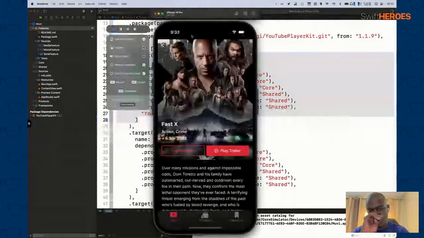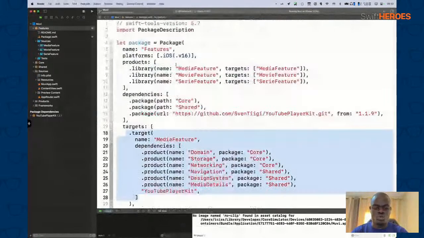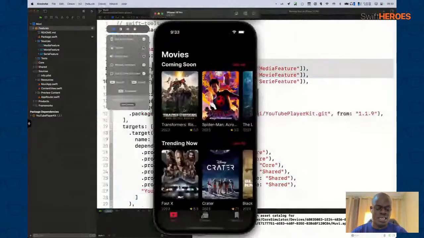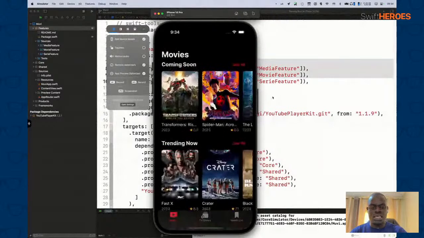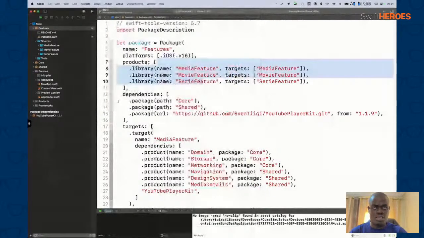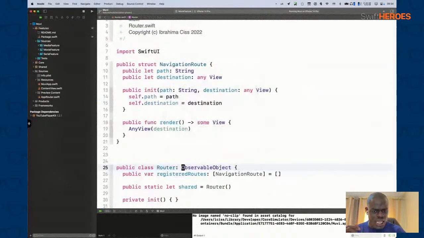So the main question is, if these 3 features are independent, how can we navigate from this movie feature to this media feature without creating a cyclic dependency? Okay, so the answer is pretty simple. Like I showed in the demo, we use some router in order to implement this. And the router is quite simple to implement here.